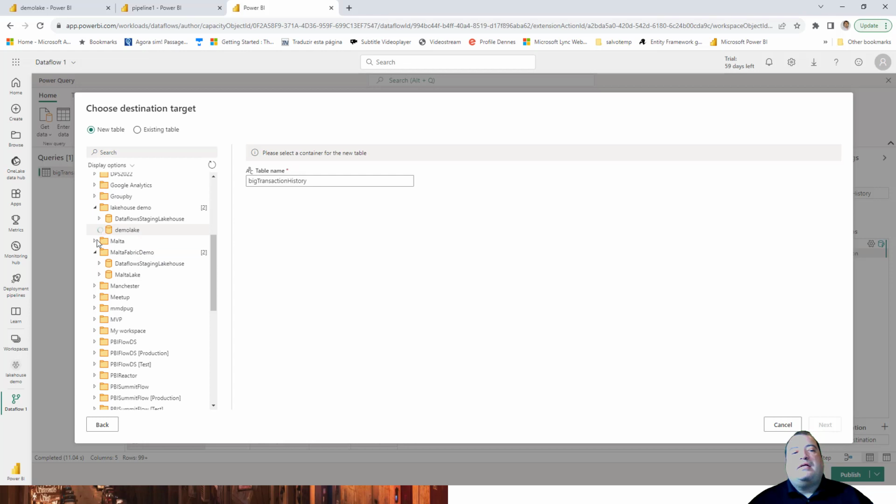But I can only drop the information inside the tables area of the lakehouse. I cannot drop the information inside the files area. So this makes it more difficult to create a landing zone using the Dataflow Gen 2. So the Dataflow Gen 2 is the one who can go outside and get the data for us, but it can't drop the files in the files area of the lakehouse. Makes things more difficult.